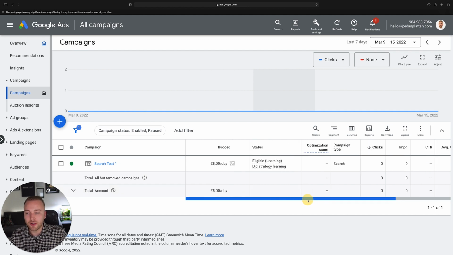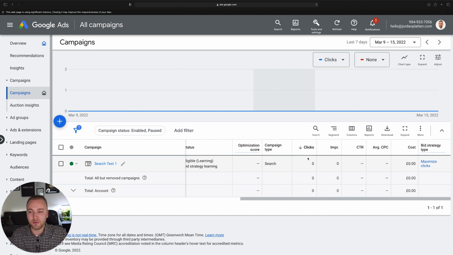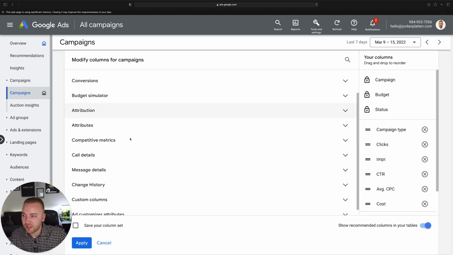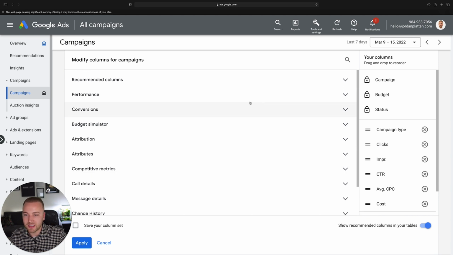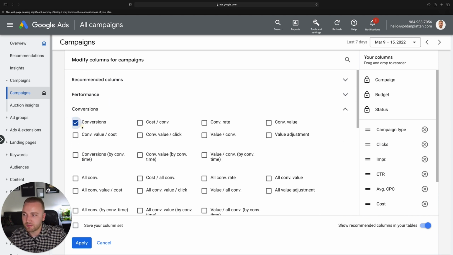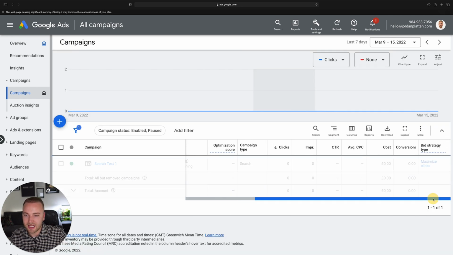This is where we can see all the relevant data for our campaign. We can see how many clicks we've got, our impressions, our click-through rate, our average cost per click. Now, if there's any data on this page that you want to see that isn't here, just hit columns, hit modify columns, and here we can select a whole bunch of new data, and we can simply take these, tick it, and it's going to add it to our list, okay? So we can see that data.